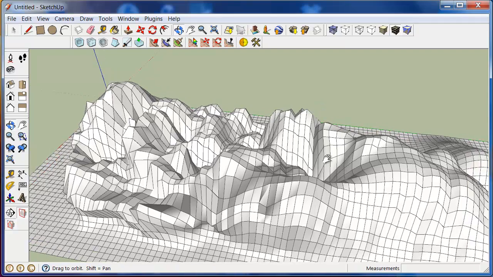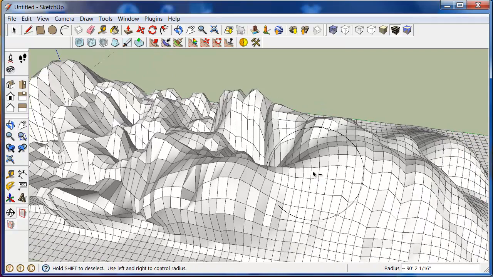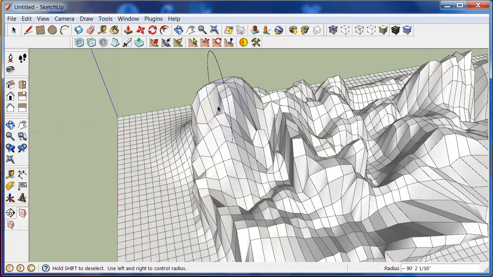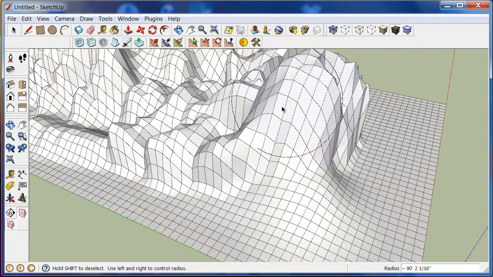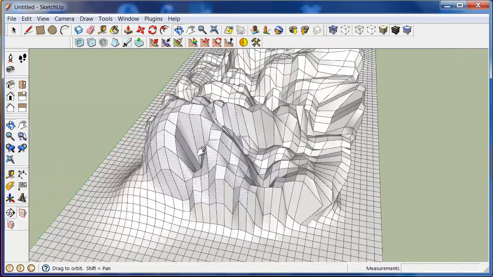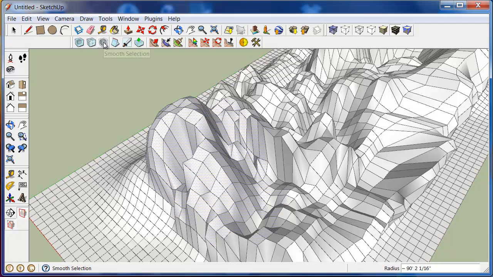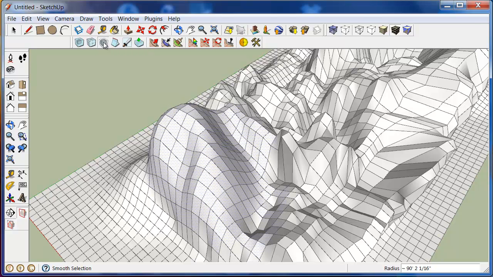faces in the model. Here I will use the selection brush to pre-select just a local area here that I'd like to smooth out. And now, clicking the smooth selection button, only that area is affected.